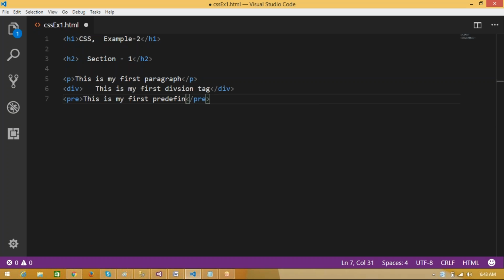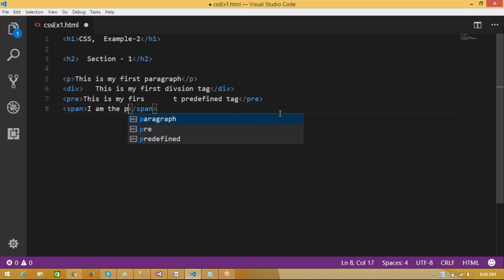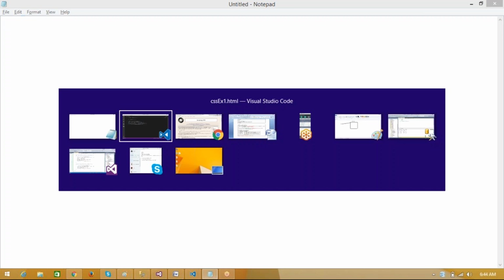Predefined in the sense that, let's say I have spaces. By mistake, if I have 5 spaces, it will take them as they are. This is predefined. Understand? And you have something called a span tag. Span is a response text output. Text can be responded to the client in the form of a span. I am the response. So these are the things. Let's go to my example and see.